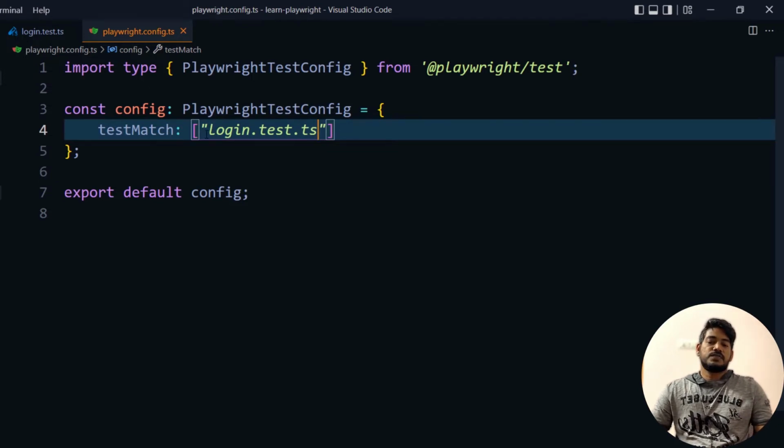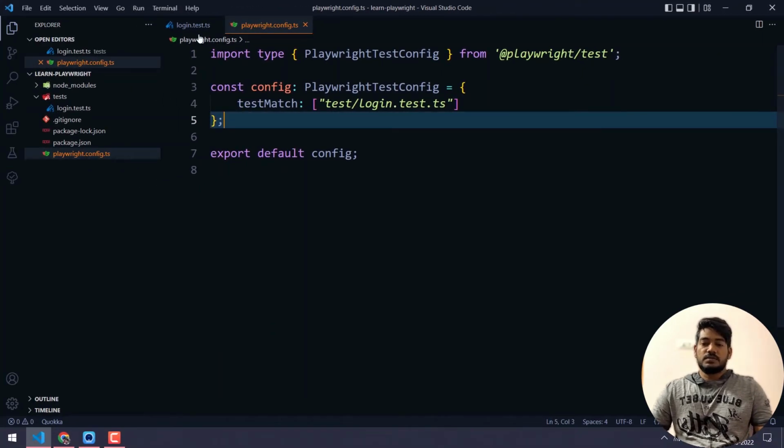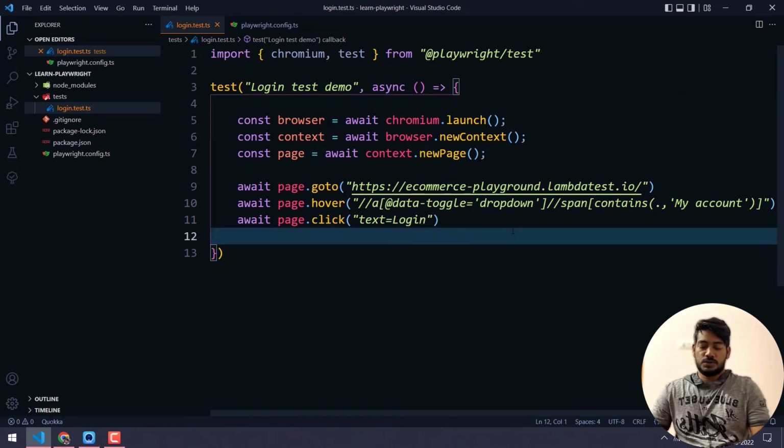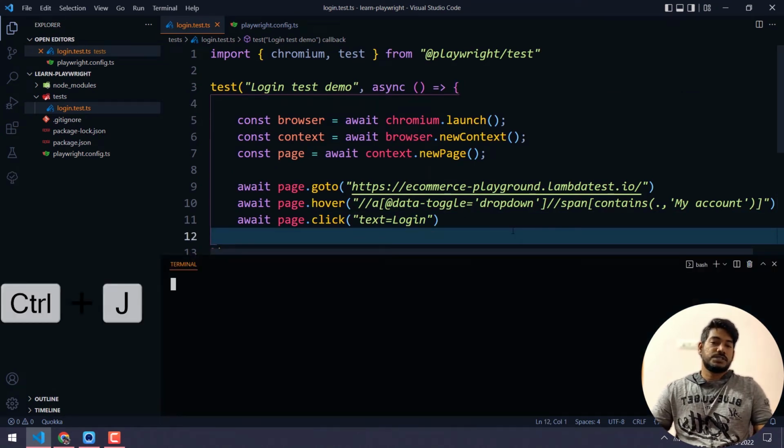Okay, so we have to specify the file name, or else we can also specify the folder followed by the file name. Okay, now let's go back to the login test. So it seems good to me. Now let's bring out the terminal using Control J.